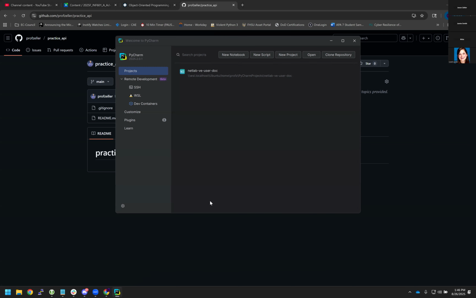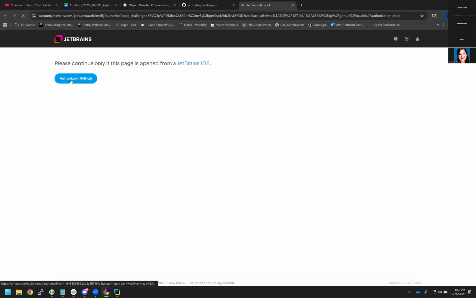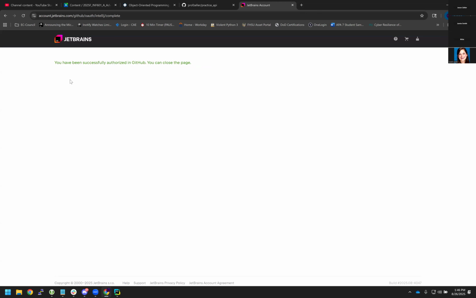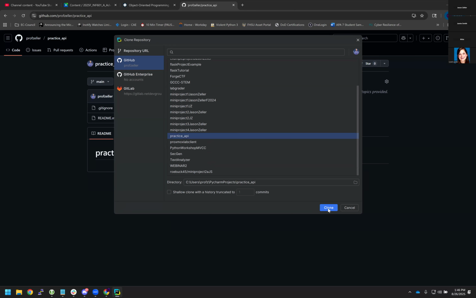And then from there, back here in PyCharm, you can go ahead and hit clone repository. And what's best over here is if you actually add your GitHub account directly to the system. So you could go to GitHub, log in via GitHub, authorize, and it would automatically authorize you, in which case when you come back here, it's now connected directly to my GitHub account. And so I can just come down here and find my practice API and hit clone.